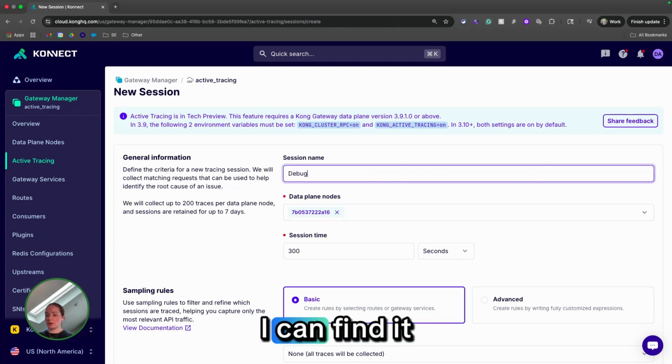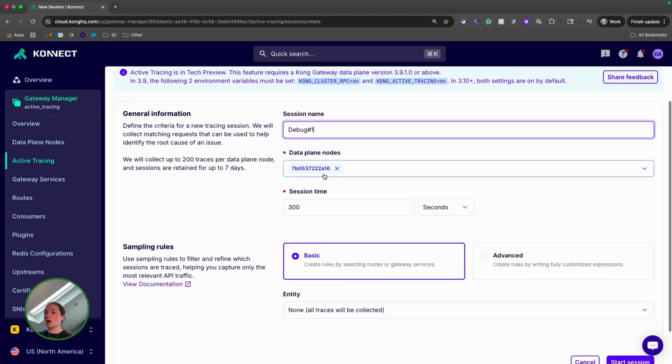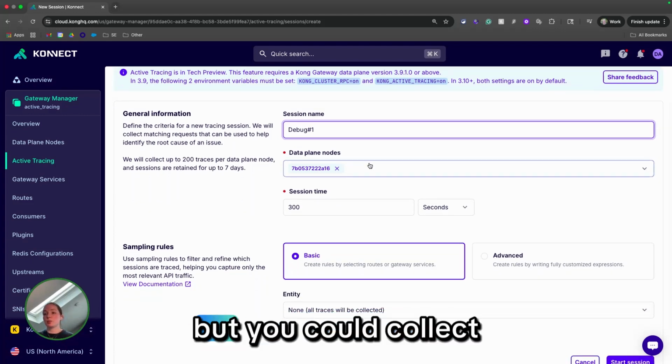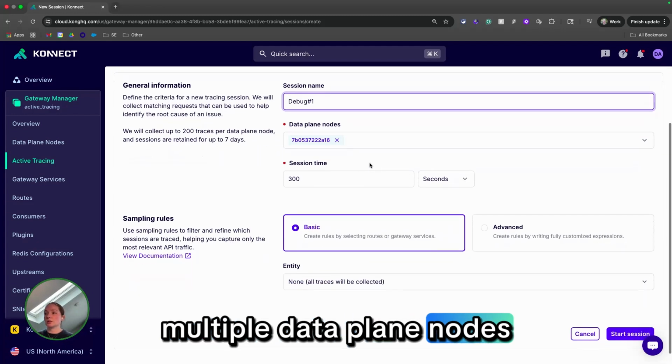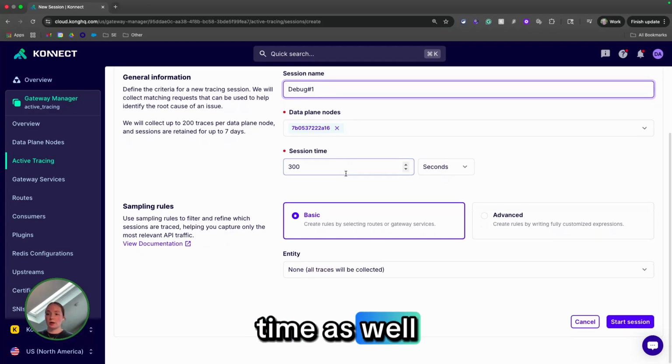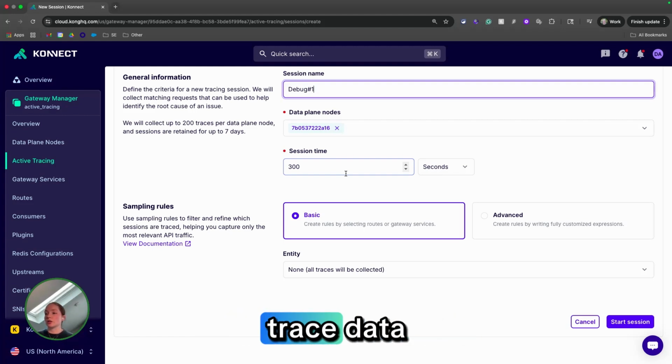I'm going to give it a name so that I can find it later if I want to come back to this specific tracing session. In this case, I only have one data plane node, but you could collect and aggregate traces from multiple data plane nodes. You can define session time as well, so if you want to capture a larger or smaller window of time for that trace data.